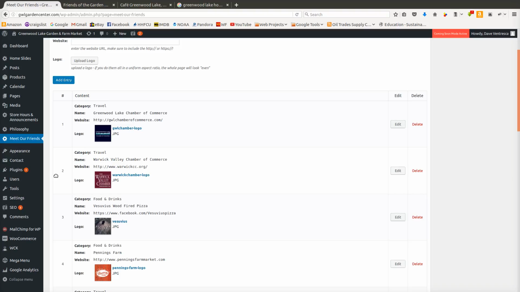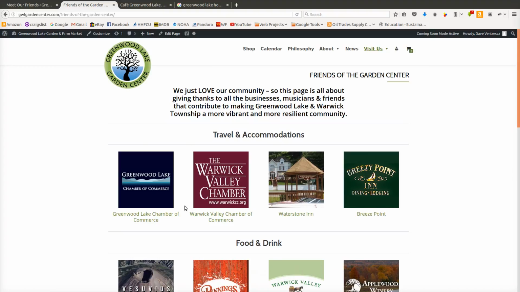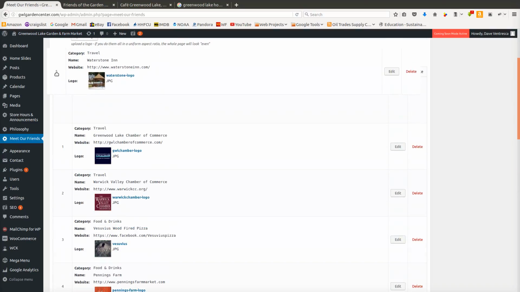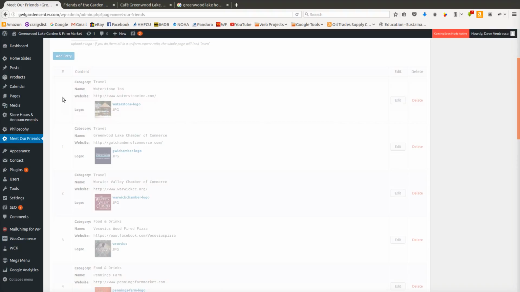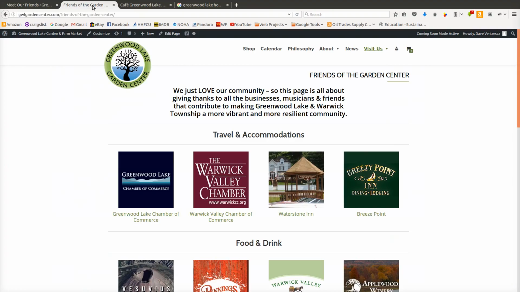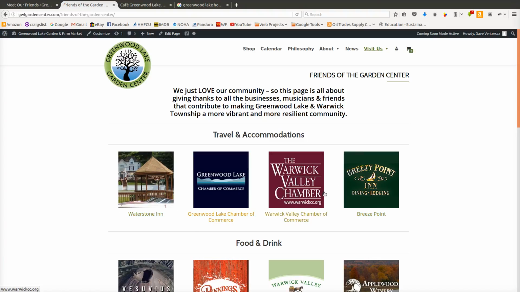So one cool thing is that you can actually rearrange these. In order to get them to rearrange here on the page, I can't move sections around without doing a little bit of coding. But let's say, for example, you wanted the Waterstone Inn to be the first link here in the travel and accommodation section. We can go ahead and find the Waterstone Inn, simply grab the number next to it on the left and drag it from that numbered section wherever you want into place. And then as soon as you reload this page, you'll notice that the Waterstone Inn is now over here and everything else is shifted to the left.